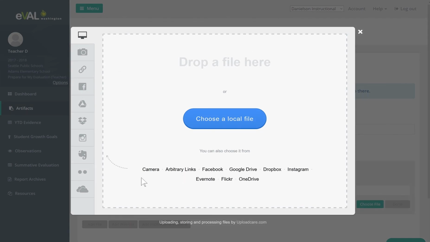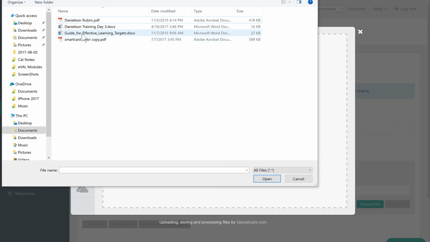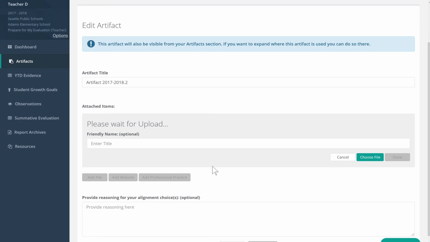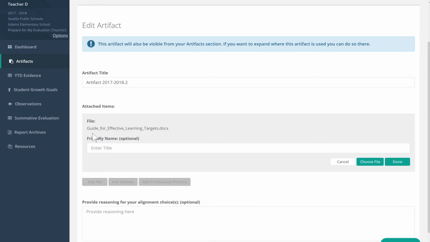For now, we'll go ahead and add a file since this is the one that's most commonly used. This box will pop up and you have some places that you can draw from, but typically you'll choose a local file. And this will open up your files. You can select whatever it is that you want to upload and click Open. Now, if the title of the file itself isn't already self-explanatory, you do have the option of entering a friendly name. In this case, that's pretty clear. So we'll go ahead and just leave it the way it is and select Done.